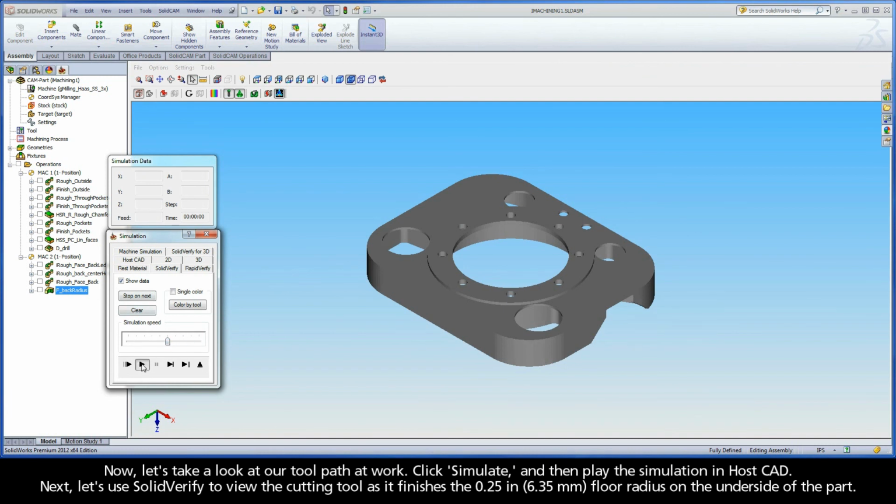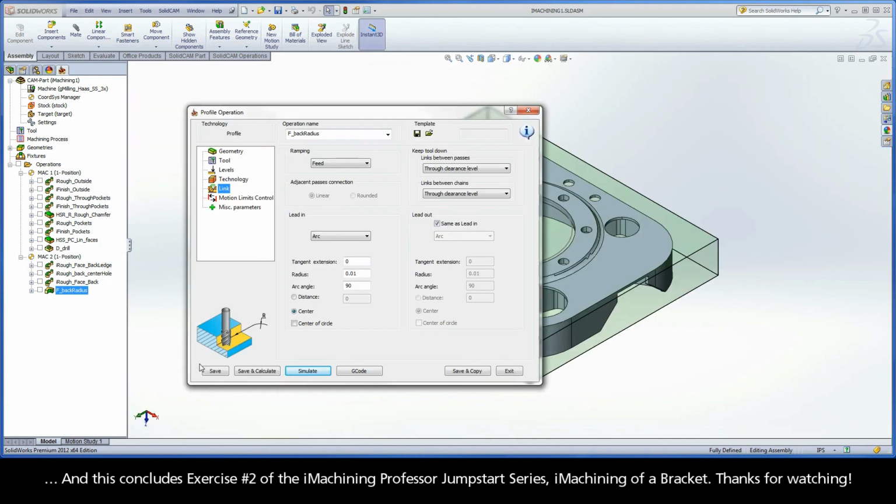Next, let's use SolidVerify to view the cutting tool as it finishes the 1/4-inch floor radius on the underside of the part. And this concludes Exercise 2 of the iMachining Professor Jumpstart series, iMachining of a Bracket.